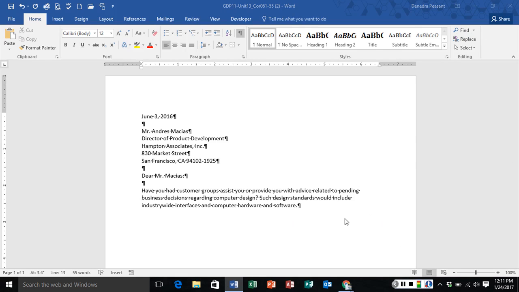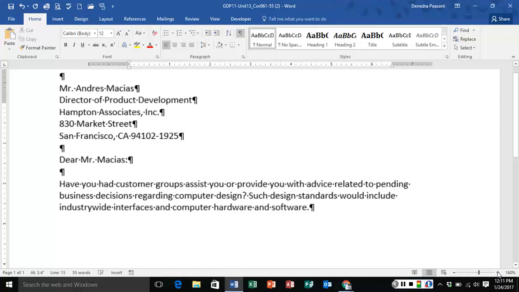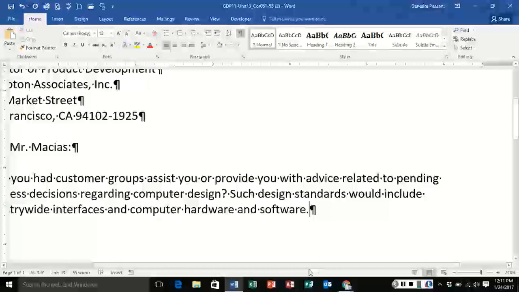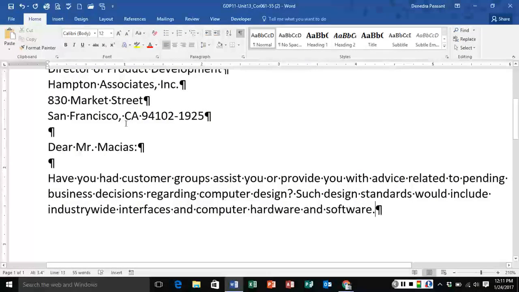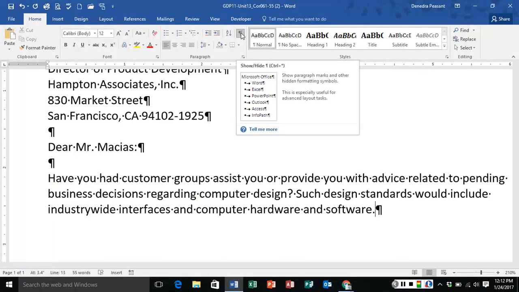Okay, so I typed my first paragraph, and I want to call your attention to, I will zoom in so you can see, I have these dots and markers on. This is called your Show Hide Special Characters button. It is available in all of these programs. It shows paragraph marks and other hidden formatting symbols. This is especially useful for advanced layout tasks.